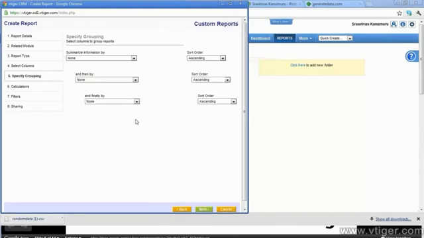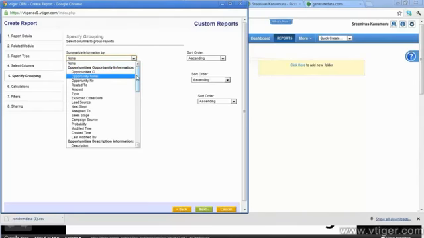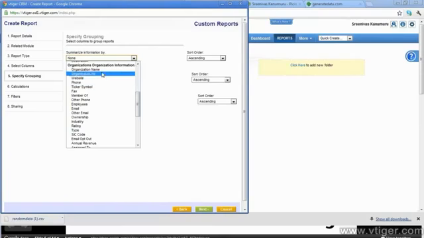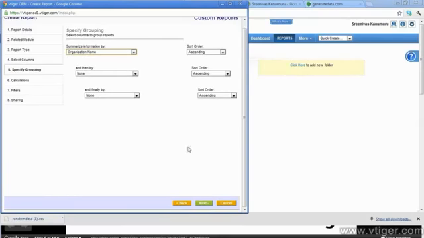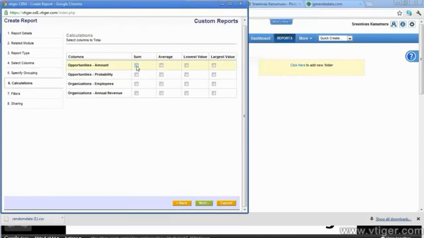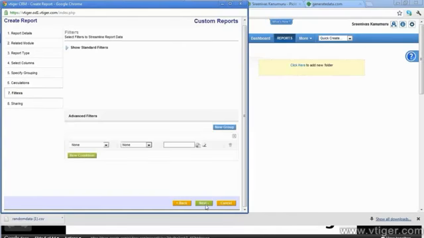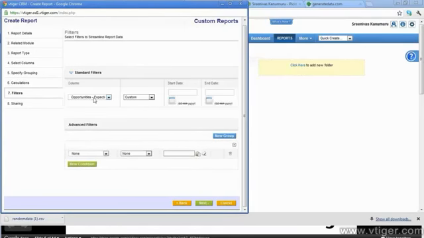Okay, and I'll just skip through. And I can group the information by the organization. So I'll just select the organization name to group those records by. And I can select even let this report include some calculations of the average amount of an opportunity and the lowest and the largest amount. And in the filter, this is where I can actually filter based on timeline or based on any other field.